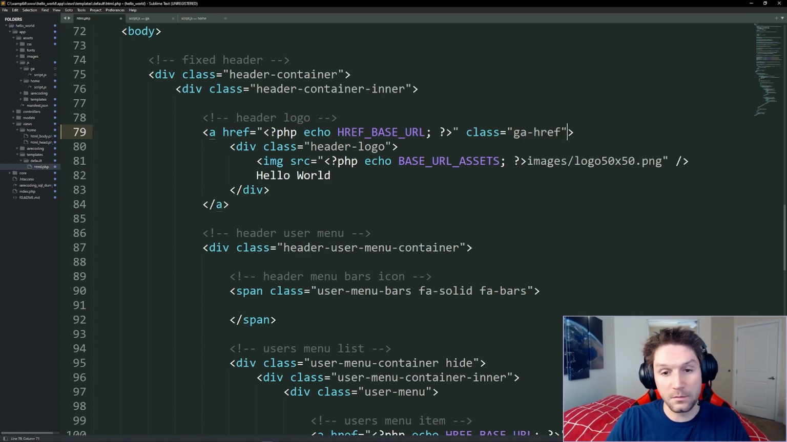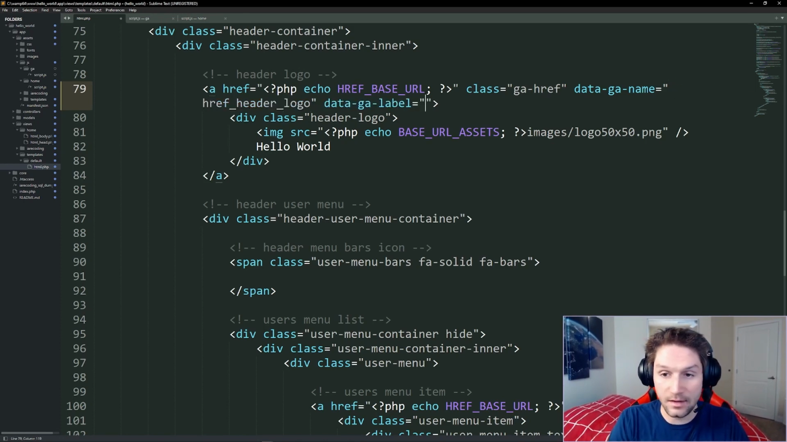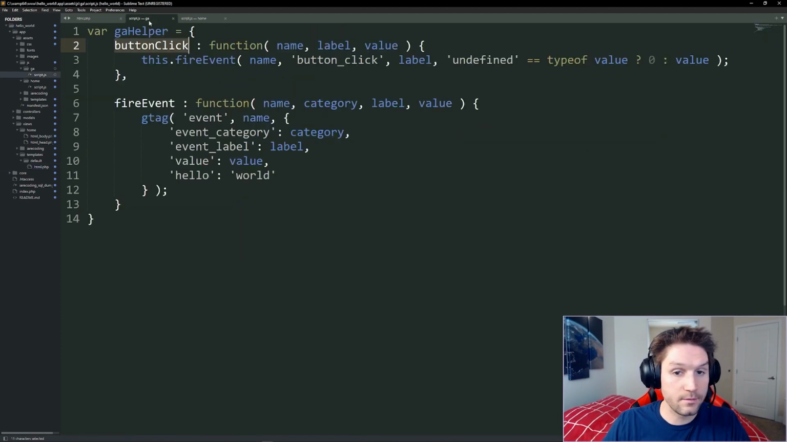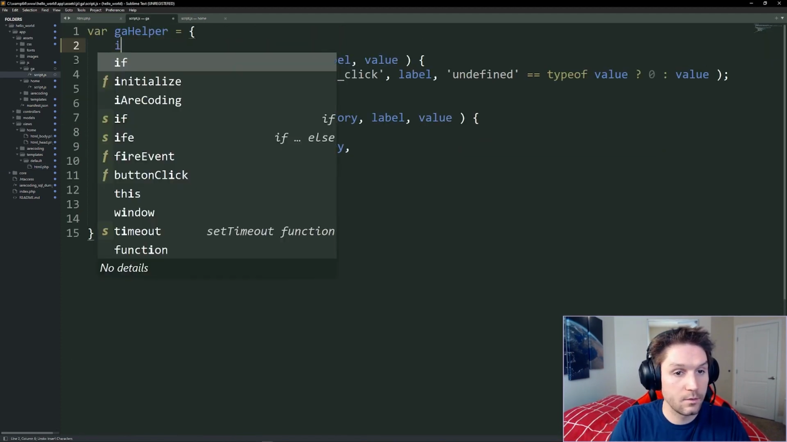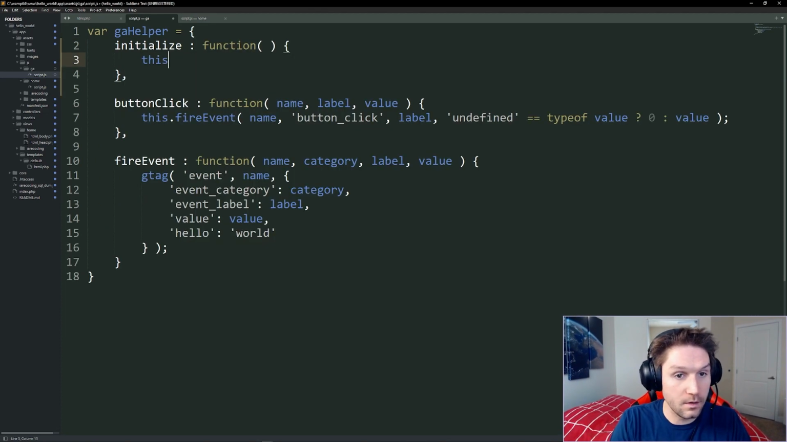Then in the data attributes, we're going to specify the name of the event and the label. The event name for our header logo is going to be href header logo, and we're going to label this as home for our home page. Now we have to account for these in our GA helper. So we're going to create an initialize function here.